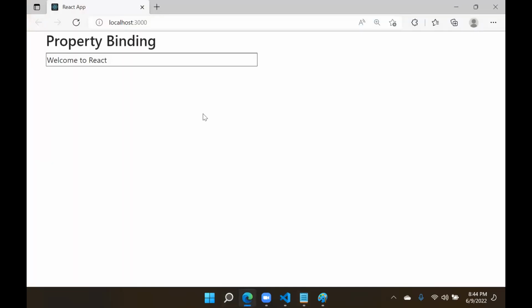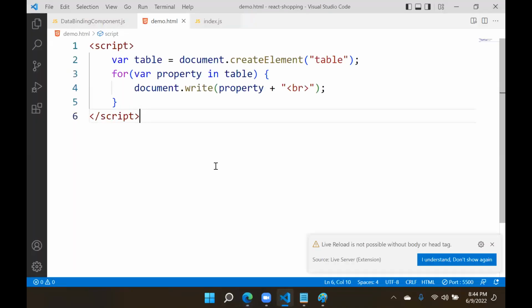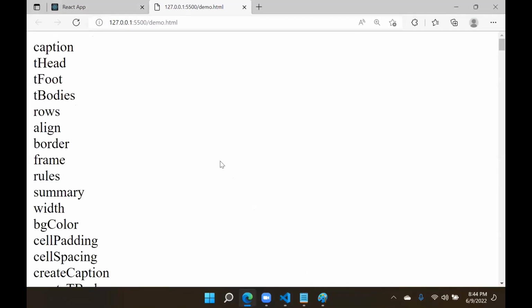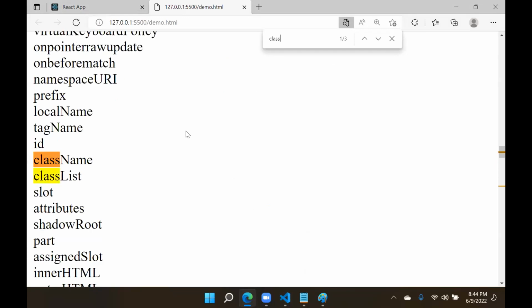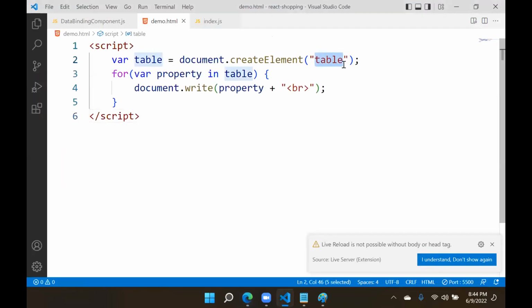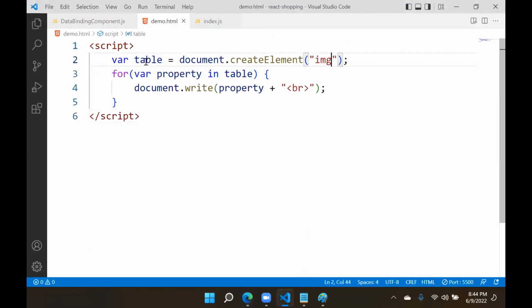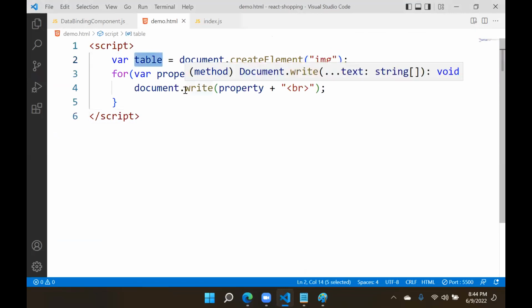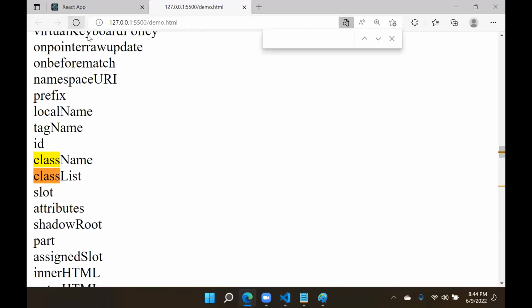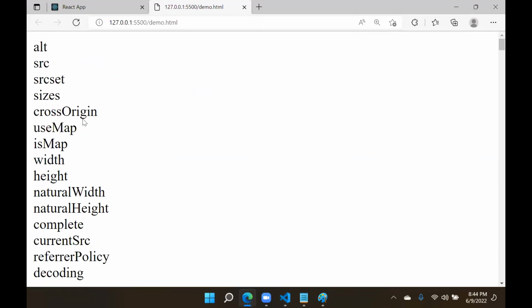For example, the previous one we executed here shows table related properties. In that I am searching for class. There is no class. The property name is className. Suppose I want to know this about an image: create element img. You don't need to change this variable name, it can be anything. I am just changing this. These are all the image related properties.